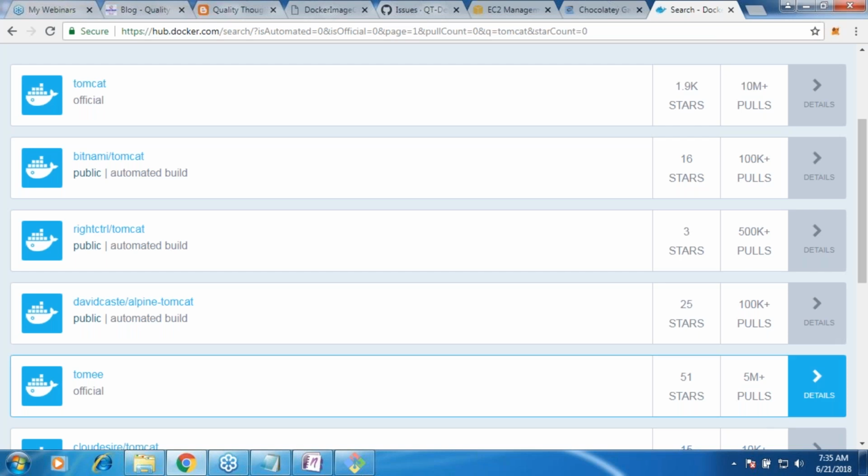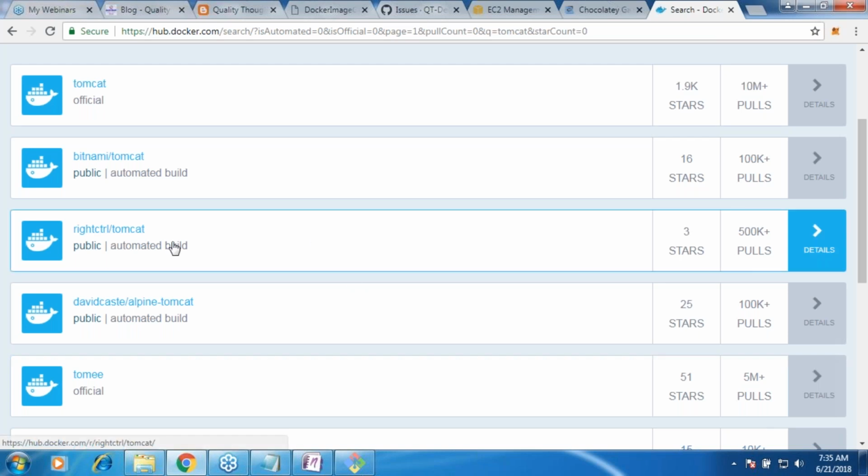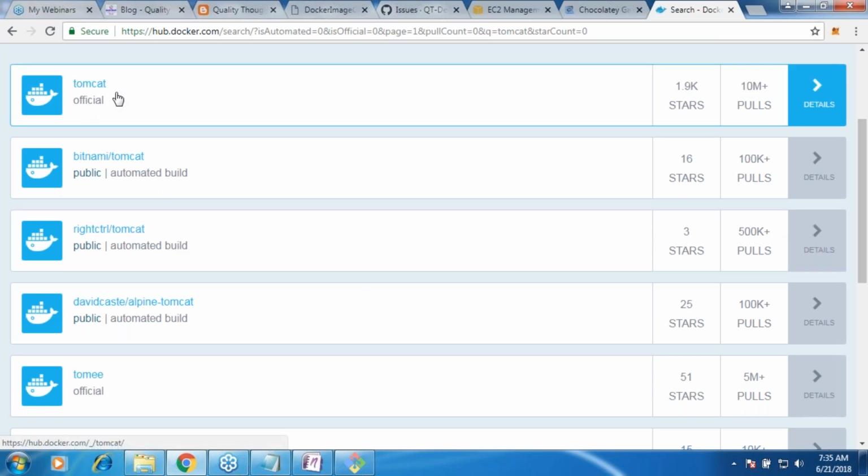Official images generally don't have slashes. For example, if you observe between this and this, rightcontrol is also a decent organization. You can use that image also, there is nothing wrong. But this is an official image. Similarly, you are seeing Bitnami slash Tomcat. That is another organization, not Tomcat; it is another organization providing Tomcat for you. Did you get the difference? Generally for official images, you will not have that slash. That's Docker's convention.